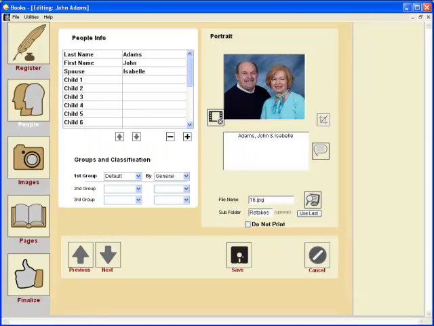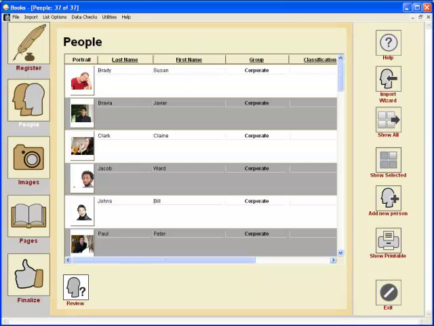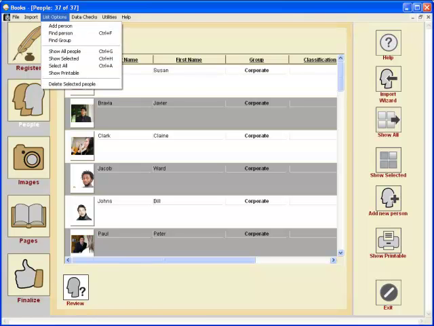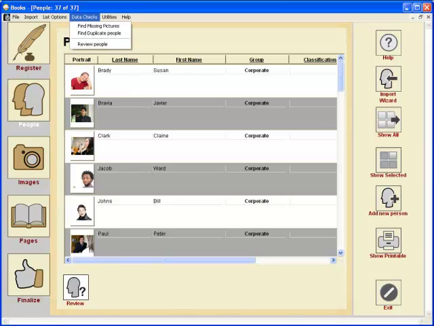Alright, let's click Save now to save this record, and we'll have a look at some of the other options that are available in the People List screen. Let's start with the File menu at the top of the screen. Here, we'll find tools specifically designed to sort through your data and make changes to multiple records at once. The List Options menu contains tools to sort through your records, add new records, and delete records. The Data Checks menu contains tools to check your data for errors, such as missing pictures and duplicate entries.